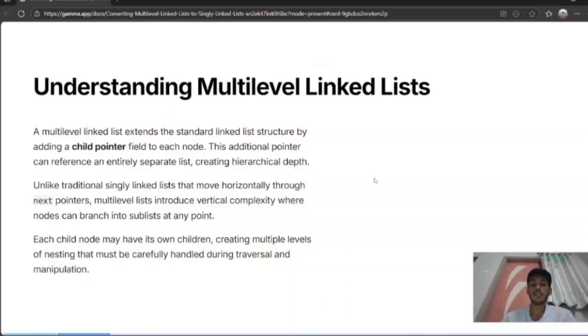Understanding multi-level linked lists. First, let's understand what a multi-level linked list is. Unlike a simple list that only moves forward using a next pointer, each node in a multi-level linked list can also have a child pointer. A child pointer can lead to completely different lists, creating multiple levels of data, much like folders inside other folders on your computer.